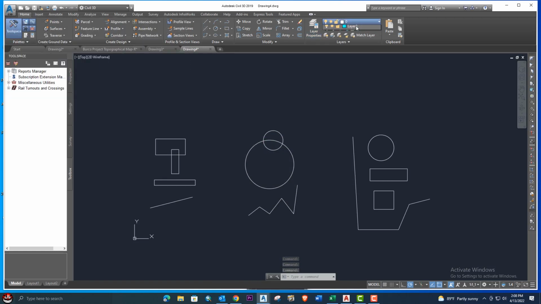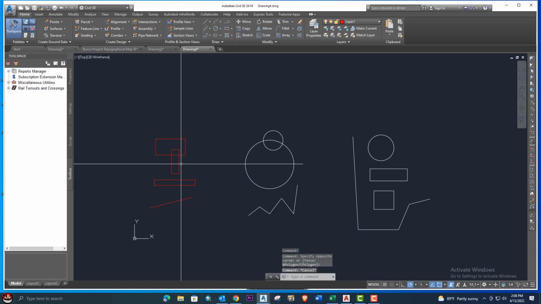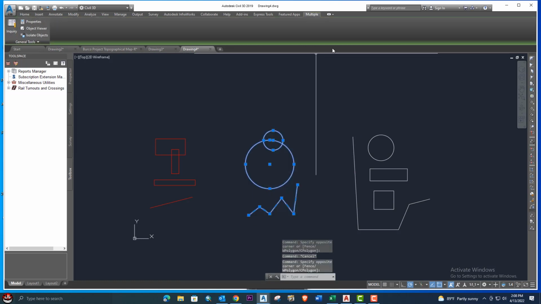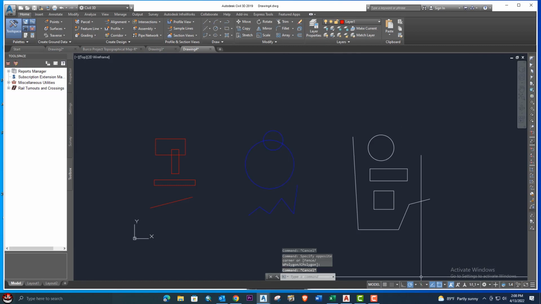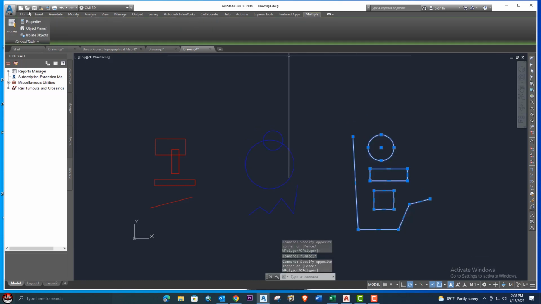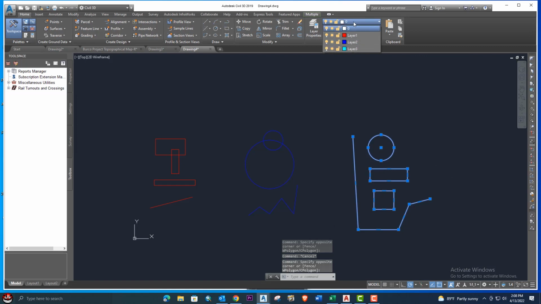Now we will add them one by one to each layer. Suppose we are adding this one to layer number 1, and we are adding the number 2 group to layer number 2. Let's click here, select all, go to Home and select layer number 2, and the number 3 group we will add to layer number 3. Let's click from here and add it here. Now our shapes are ready.